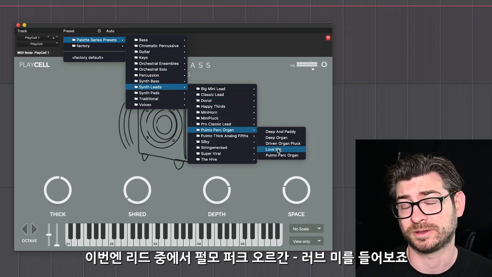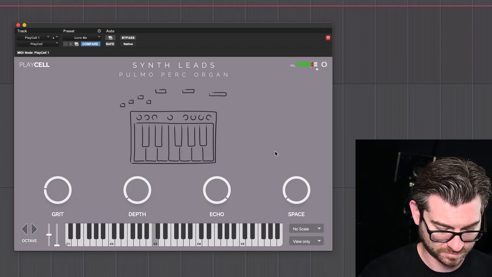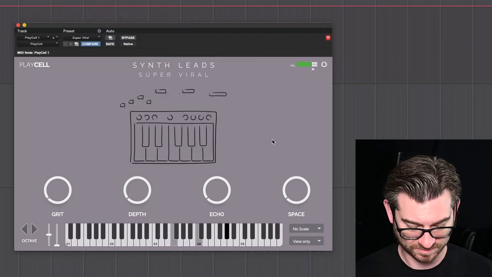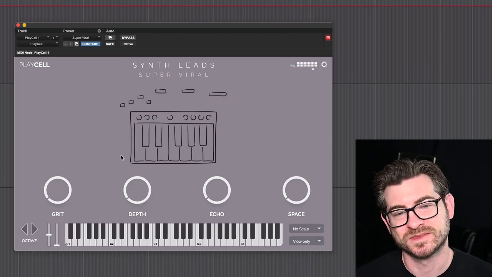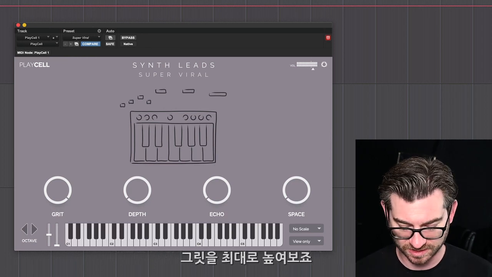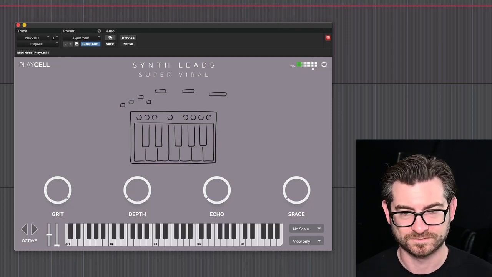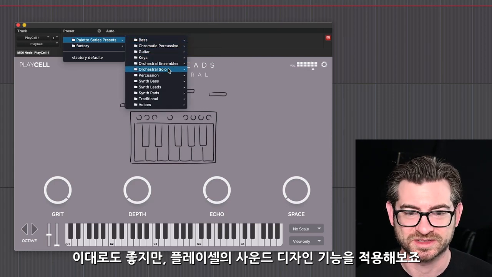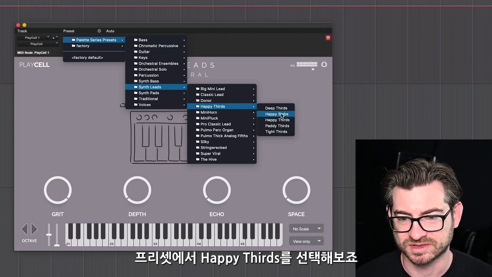Let's start with the Pulmo Perk organ. Let's go to Super Viral. And of course the macros will just filthy it up even more. Like here's the grit all the way maxed out. Sounds cool. And for the sake of actually demoing some of the sound design capabilities of this, it's very basic, but it's very effective. Let's take happy thirds.